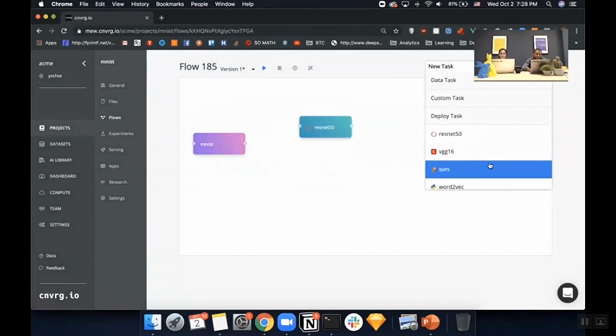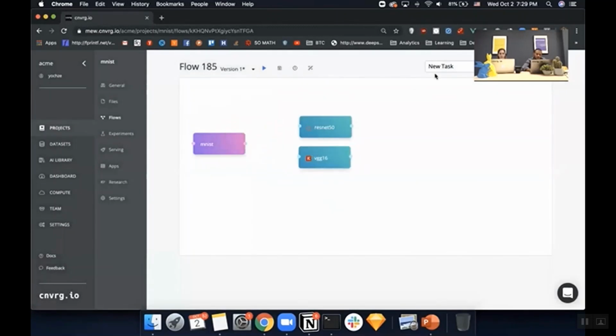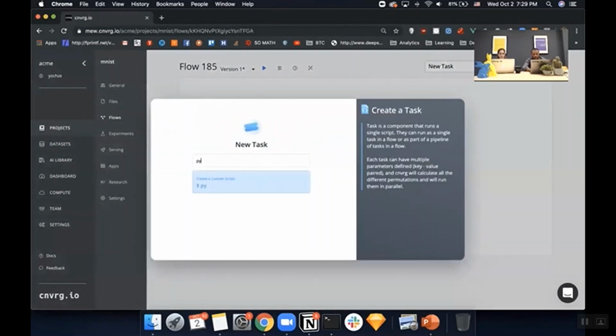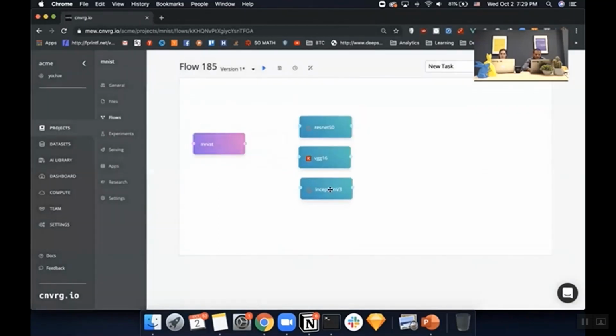ResNet is a great model for transfer learning, but we're also going to use VGG. And we're also going to add our own model. We are data scientists ourselves. We know that it's important to keep everything flexible, so we wanted to make it really easy for other data scientists to simply use their own code. So you can simply type in the command that you want to run. Here you can name this model, and then you click Save. So here I'm using PyTorch, Keras, and then another PyTorch implementation.